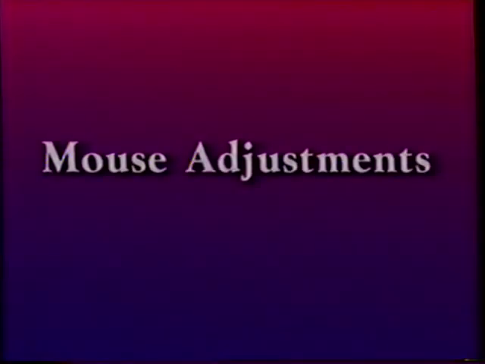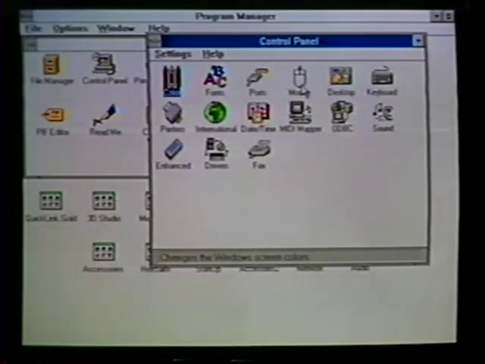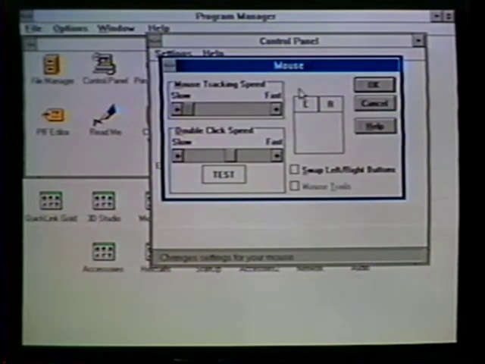Do you sometimes have trouble working with your mouse? There are a number of adjustments that can be made. Double-click the mouse icon to get to this dialog box. If you are left-handed, you will probably prefer to reverse or swap the left and right mouse buttons. However, not being left-handed, we'll leave the buttons unswapped.